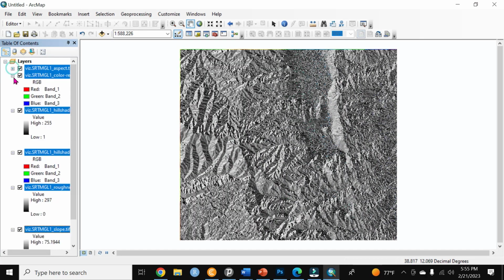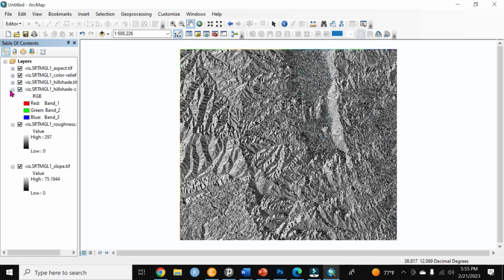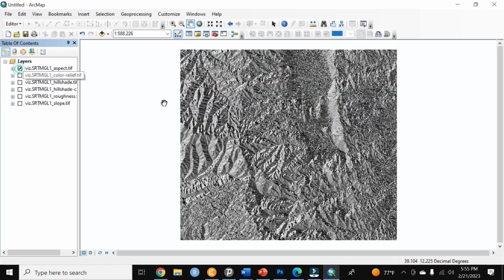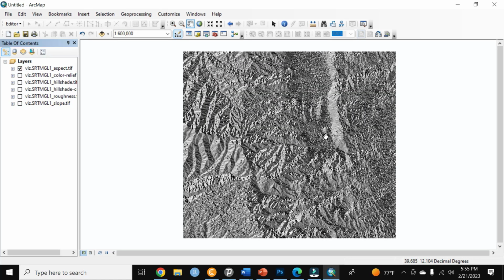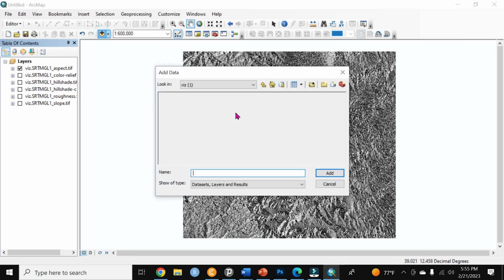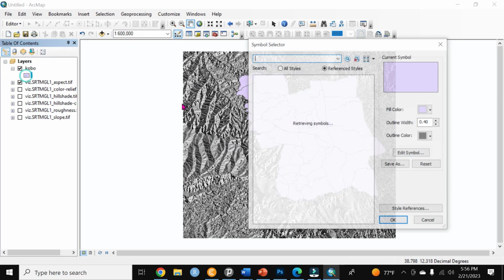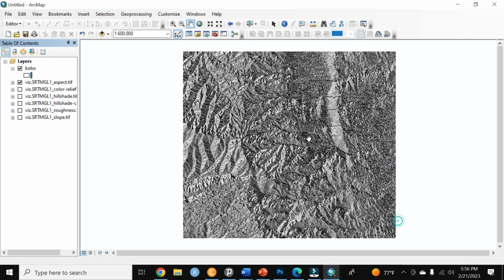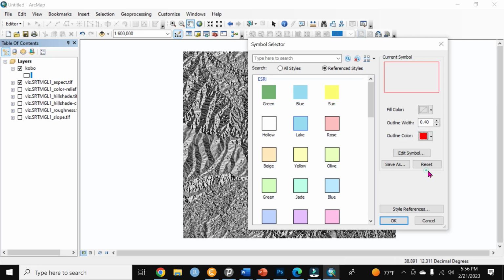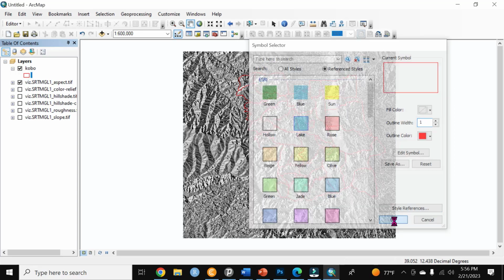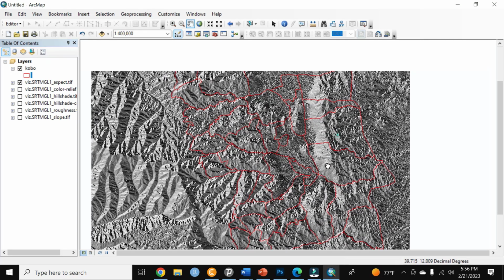Okay, all these are the data downloaded from the OpenTopography site. Let me show one by one. This is the aspect map of my area of interest. If you are interested to clip based on your administrative boundary, you can add it. Let me add and show you. This is the administrative boundary. You can clip out by this. Anyways, this is the administrative boundary of my area of interest. So this is a hillshade.